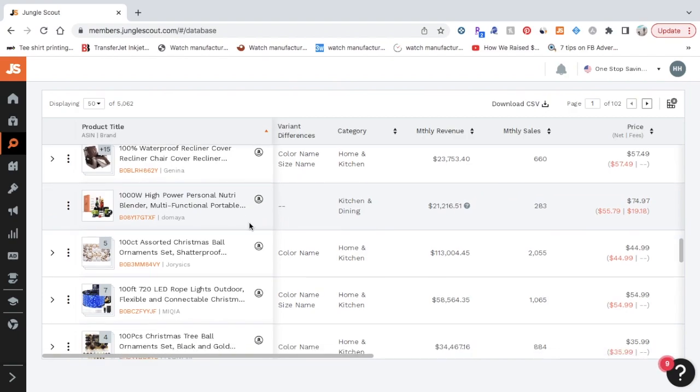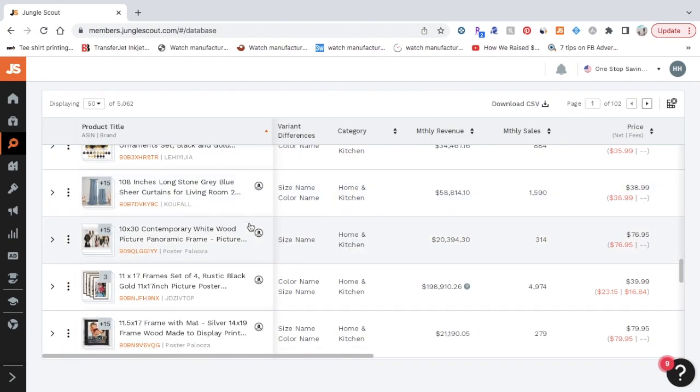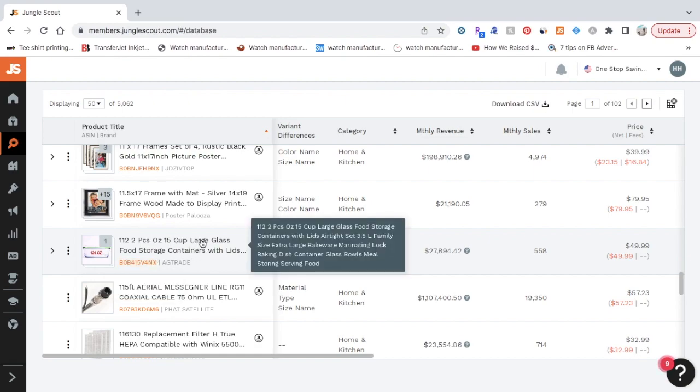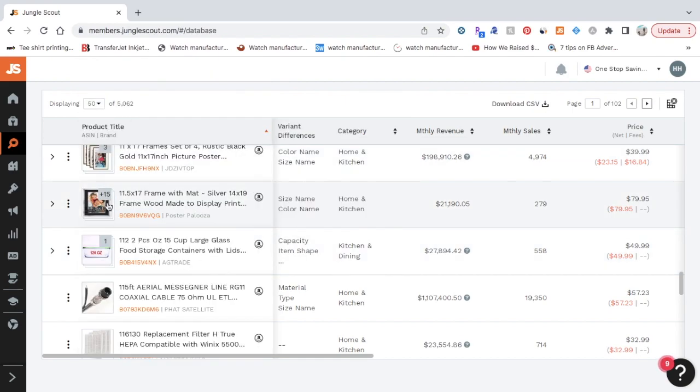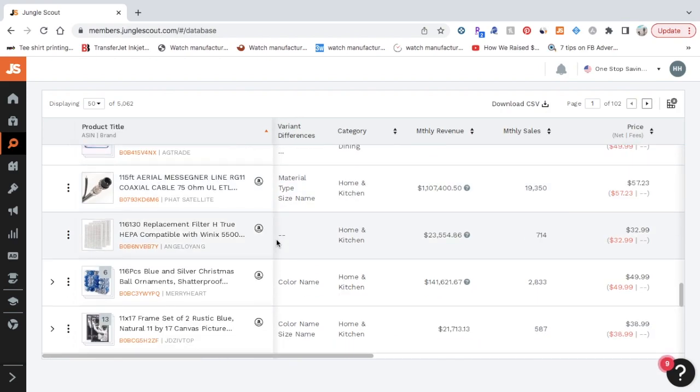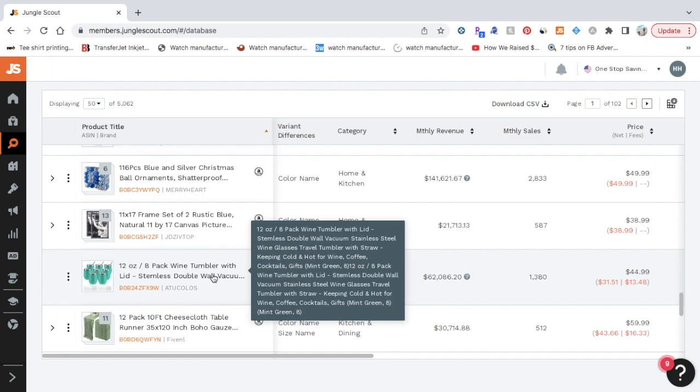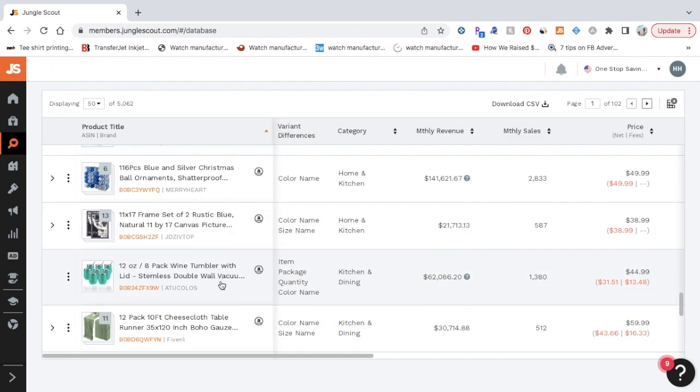Again, stay away from anything fragile like this glass or picture frames, anything like that, just because of the return rate. This is interesting. This is an 8-pack of wine tumblers.